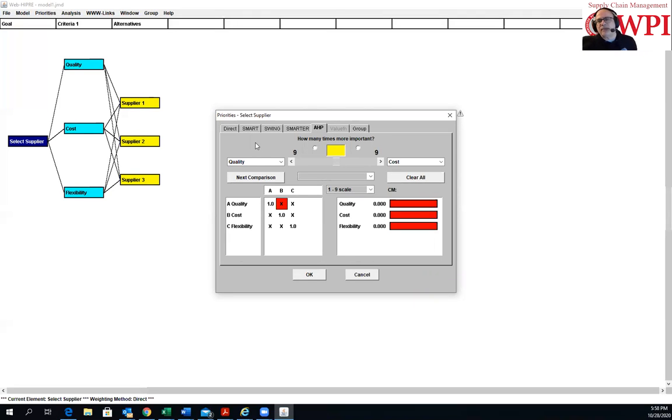Now, if you remember the video on the AHP technique, what you have to do is pairwise comparisons. And what it shows here is a pairwise comparison table. So let's take a look at this. We want to know how much more important is quality than cost, and cost than flexibility, and quality than flexibility. So we ask the question, quality, we have a company here that's very concerned about quality. So we're going to say that quality might actually be a little more important than cost.